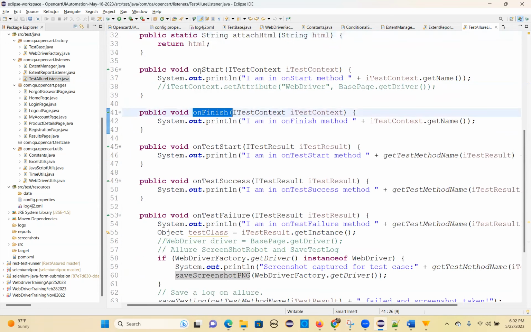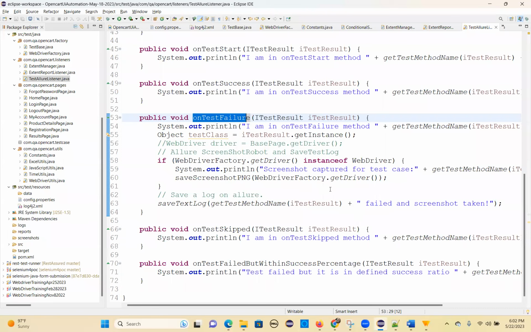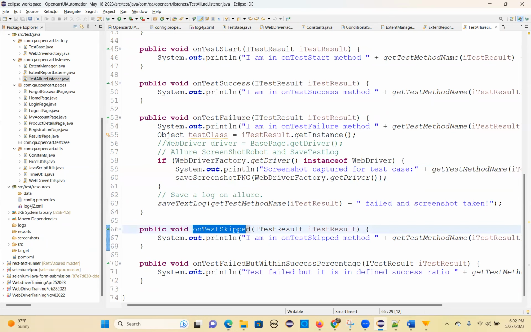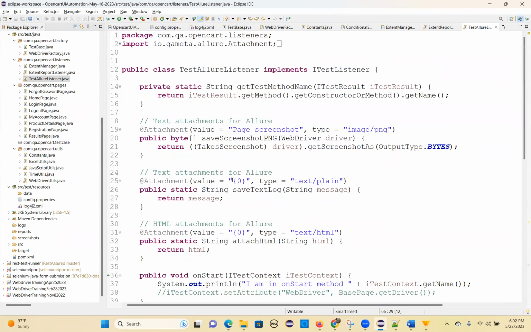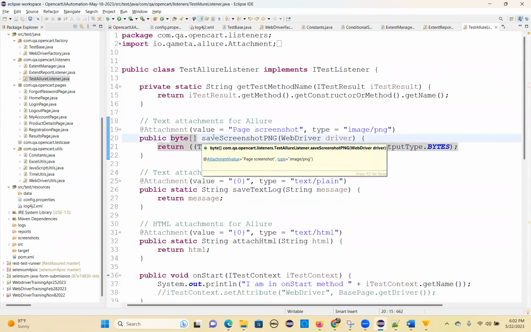See, same methods we implemented in a different way. So it's up to you how you want to implement on test failure, what you want. We're just again taking the screenshots, on test skipped, on test failed. So these are the methods you can implement different ways. What you want to execute before starting, after success, after failure. So on test failure, okay, test is failed, so what do you want to execute?